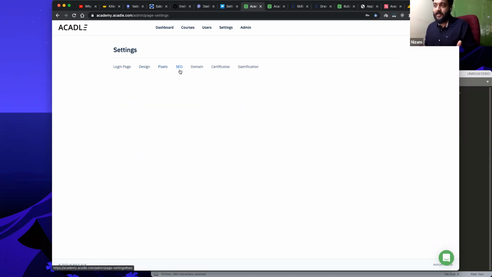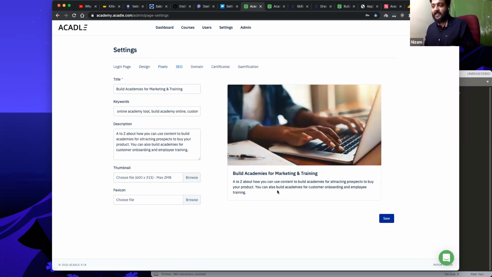And the next one is, let's say if you want to change the look and feel of your academy, like when somebody shares your link on social media such as LinkedIn, if you want to change the keywords for the search engines to watch, if you want to change the image, the favicon, the description, this is where you can do it under the SEO.